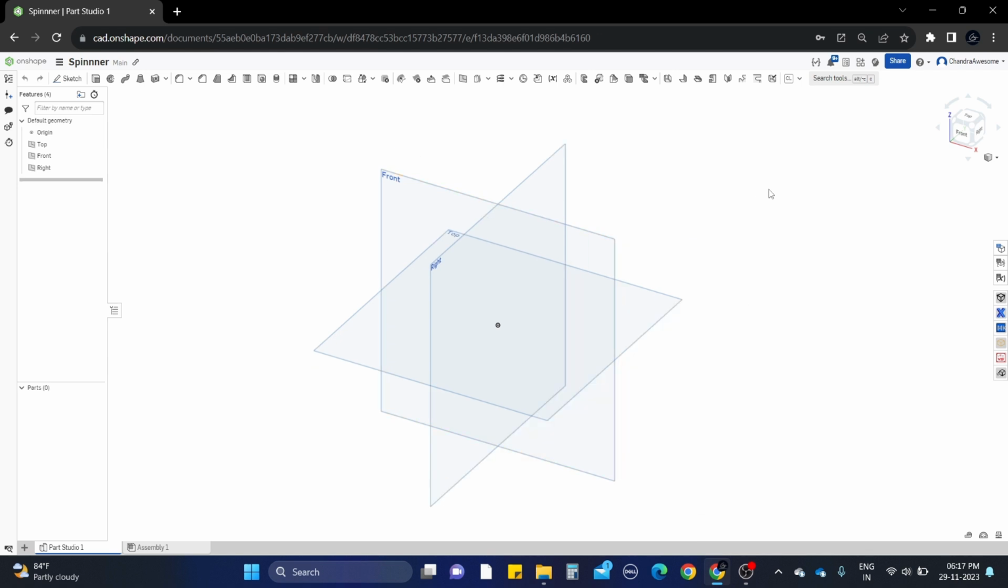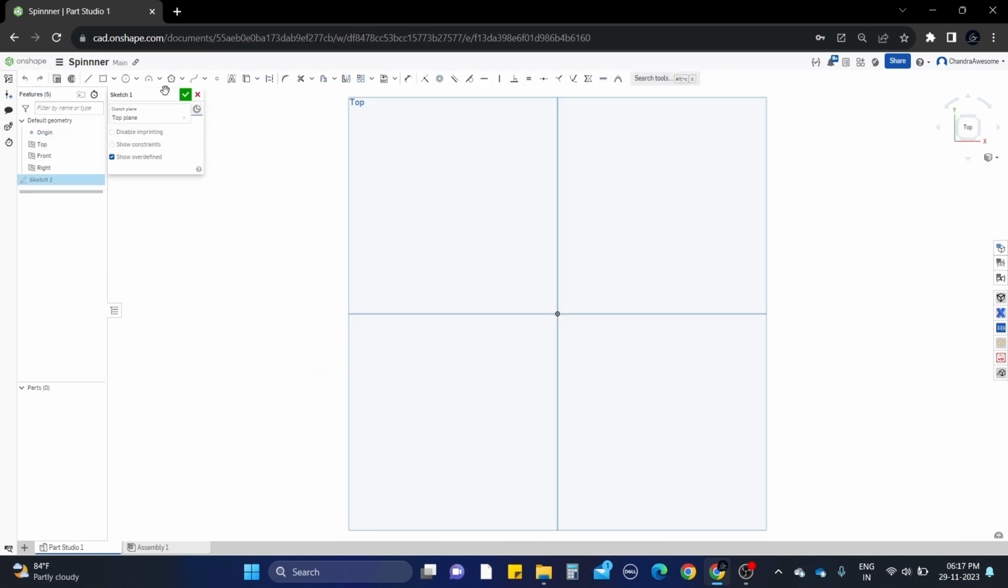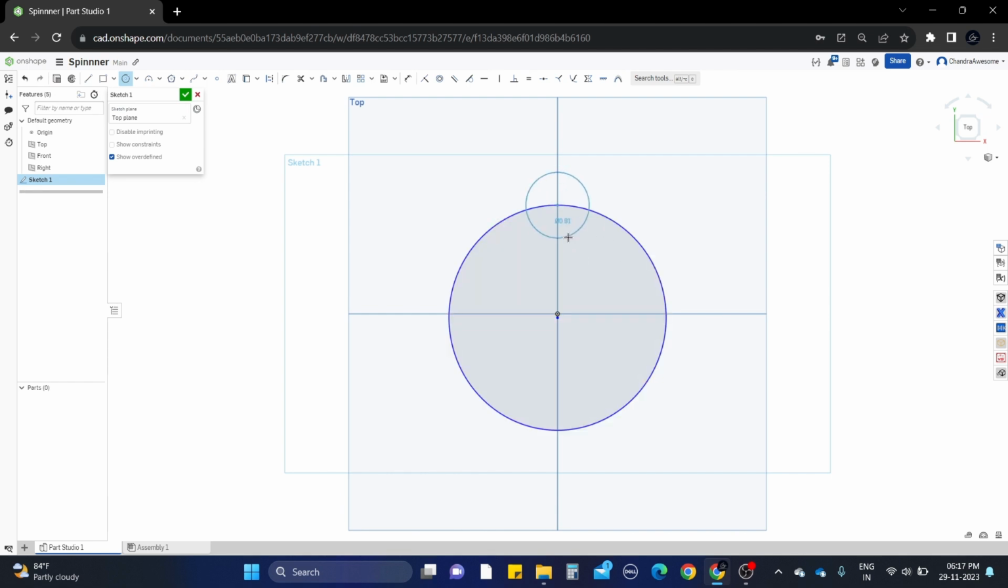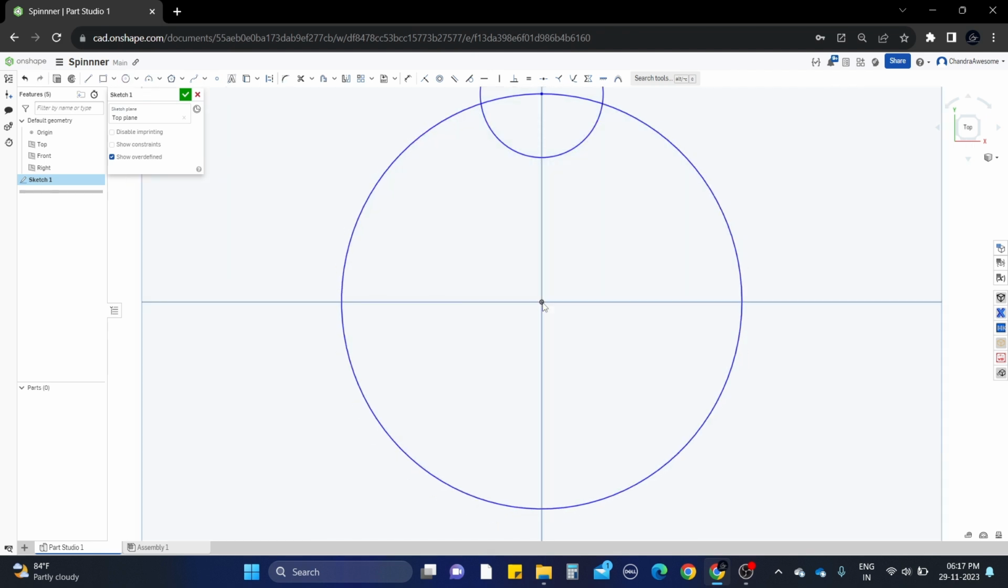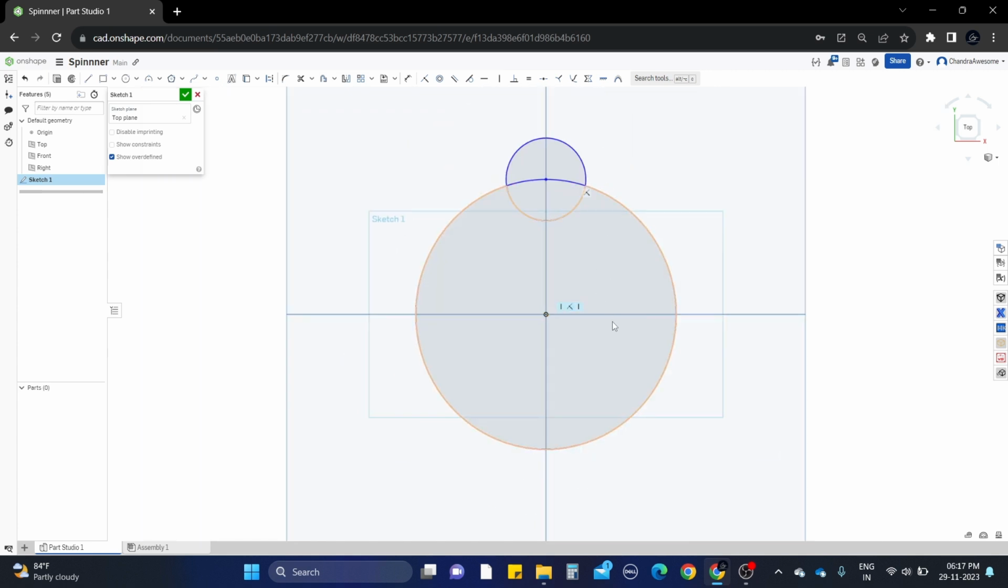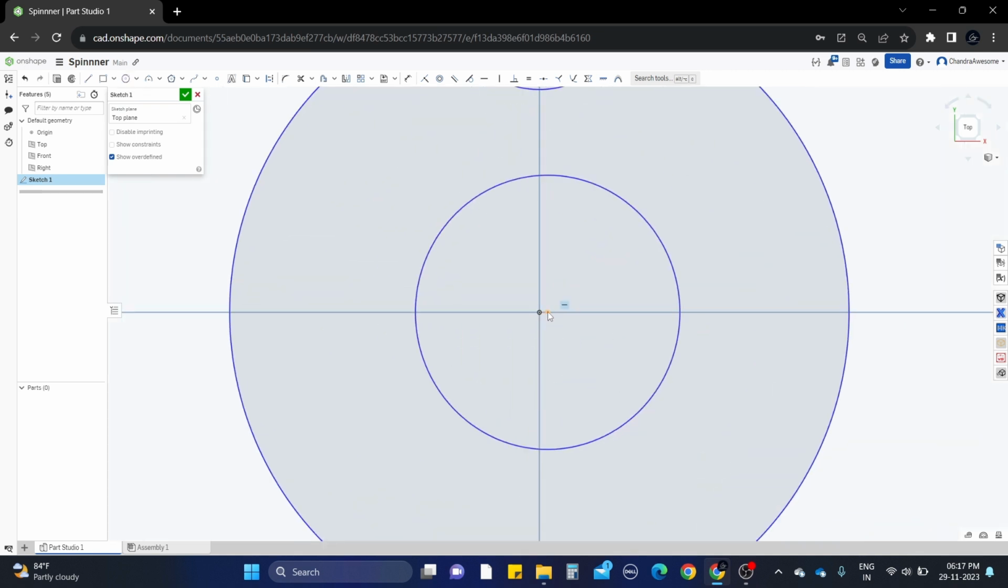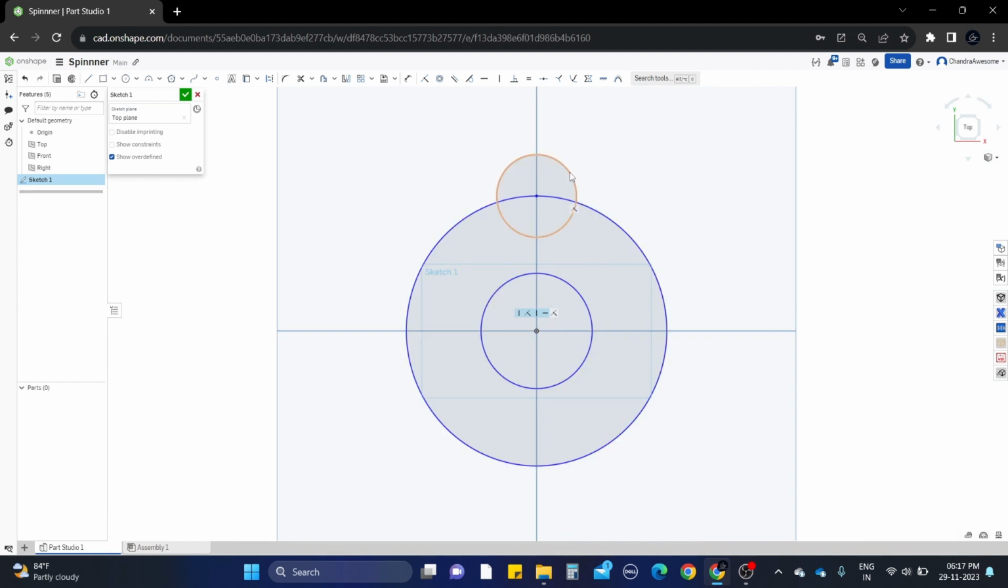So first of all, let me try a simple representative sketch for this. I'm going to select the top plane, select the sketch, and draw a circle, and make it into the origin. Now add another circle at the center as well. Now select this circle and the inner circle, make them tangent, and also select both circles and give the same dimension.